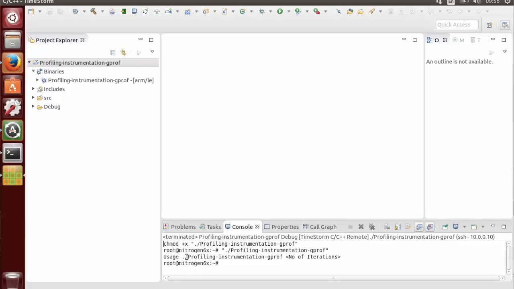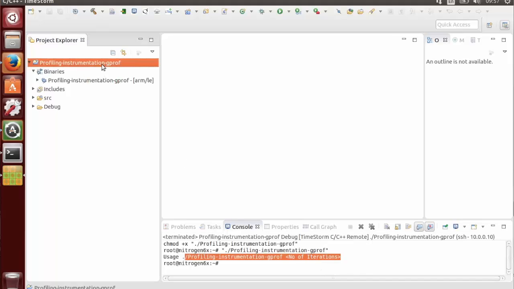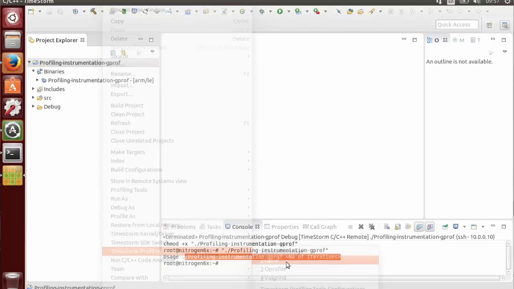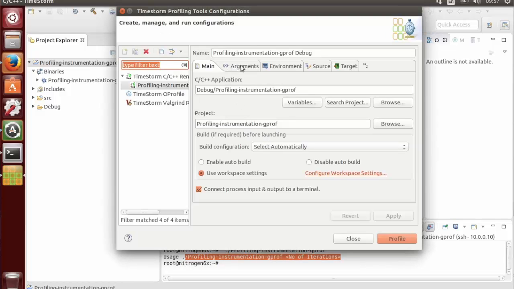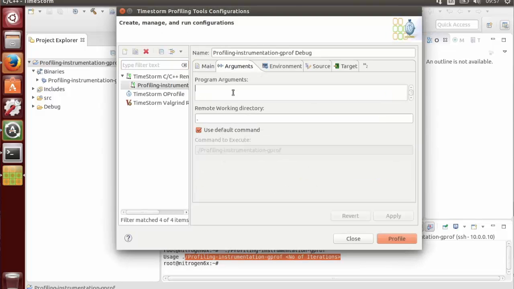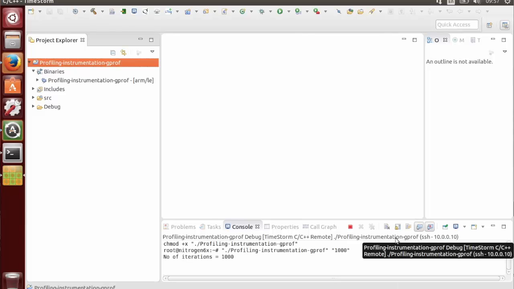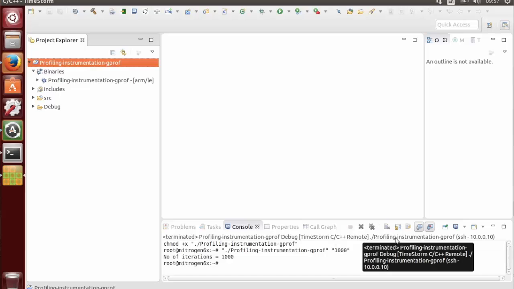You can see in the output that the sample application expects a parameter, the number of iterations. So let's redo our profiling, specifying this time a number of iterations for the test run. We are back in the TimeStorm profiling tools configuration menu, and under arguments we're going to specify 1000 iterations. With that, let's relaunch the profiling. Again, TimeStorm launches the application on a target and collects the profile data.